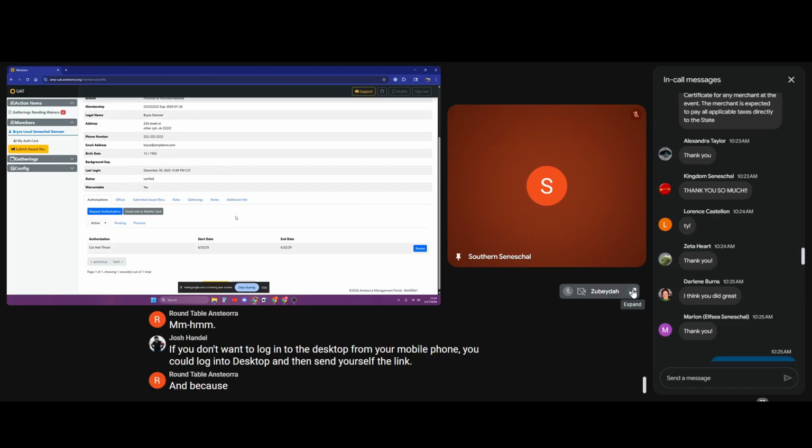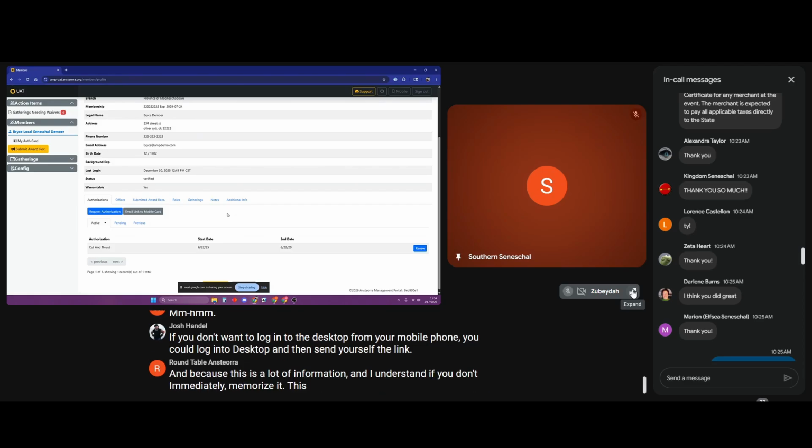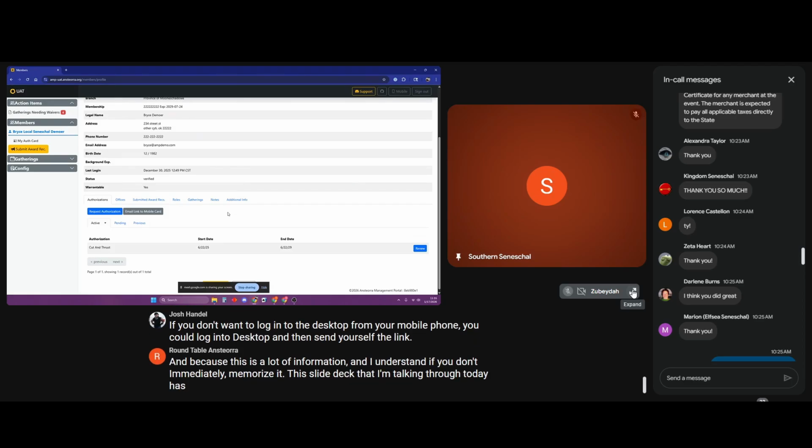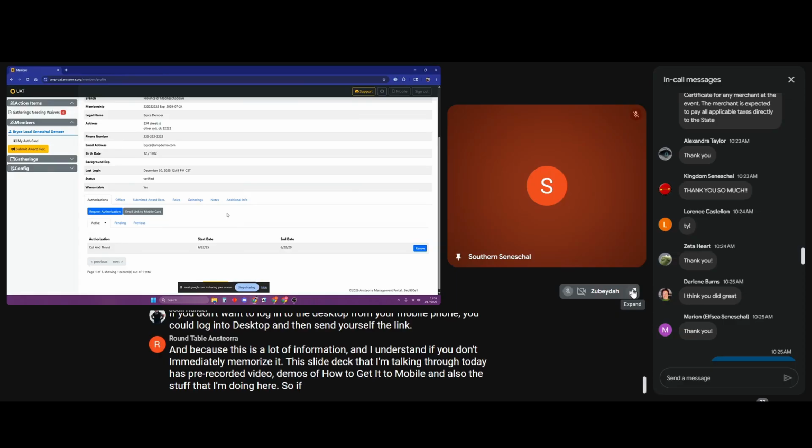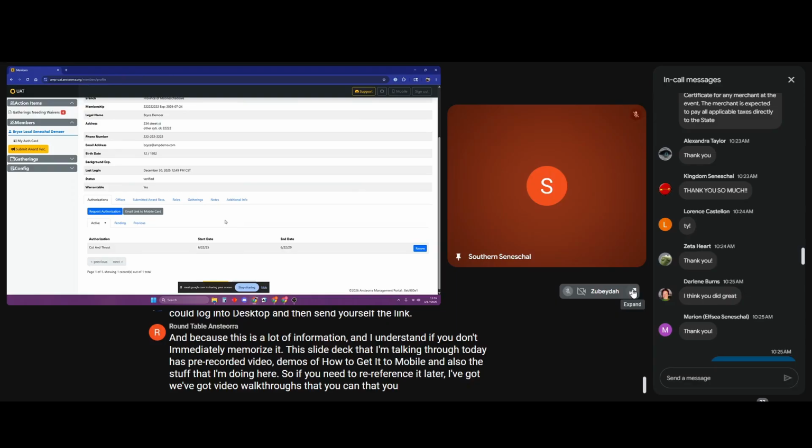And because this is a lot of information, and I understand if you don't all immediately memorize it, the slide deck that I'm talking through today has pre-recorded video demos of how to get it to mobile, and also the stuff that I'm doing here. So if you need to re-reference it later, we've got video walkthroughs that you can go through after this.